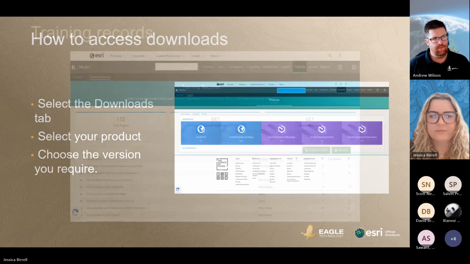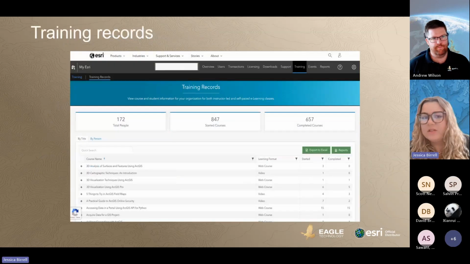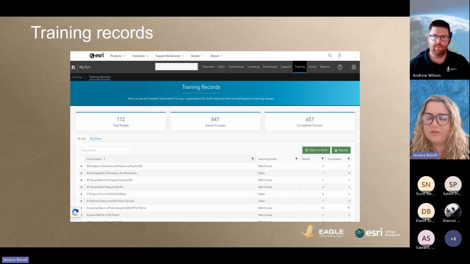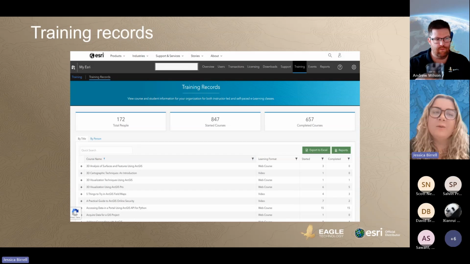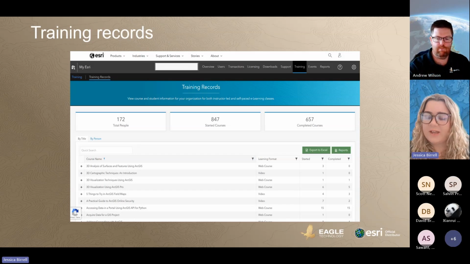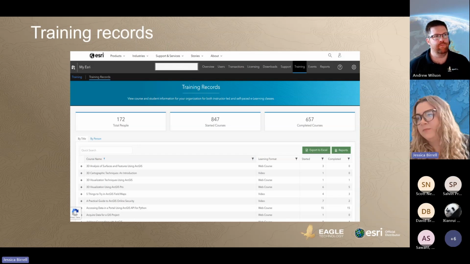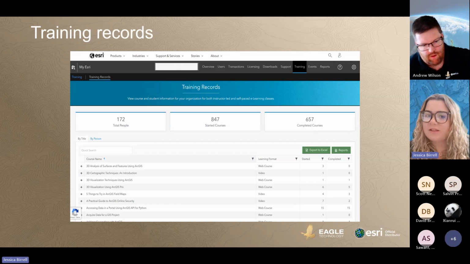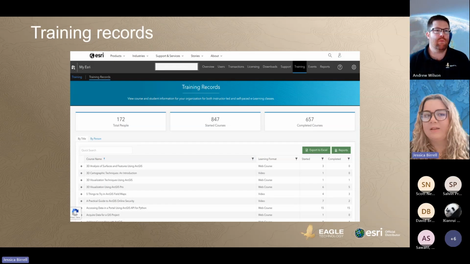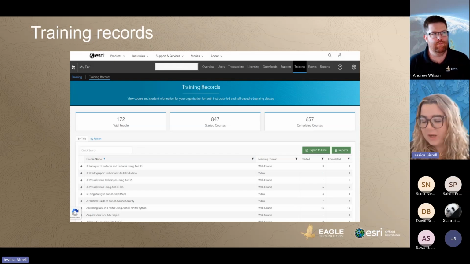Cool. Next up, we have training records. This might not be as familiar to many people. However, in myEsri, you have the option to access Esri Academy, but additionally, there's options to be able to view what your organization's users are accessing, as well as assigning these permissions at other points as well. So you need to have Esri Access enabled, and this is something that's done through ArcGIS Online, and we can provide documentation if required.